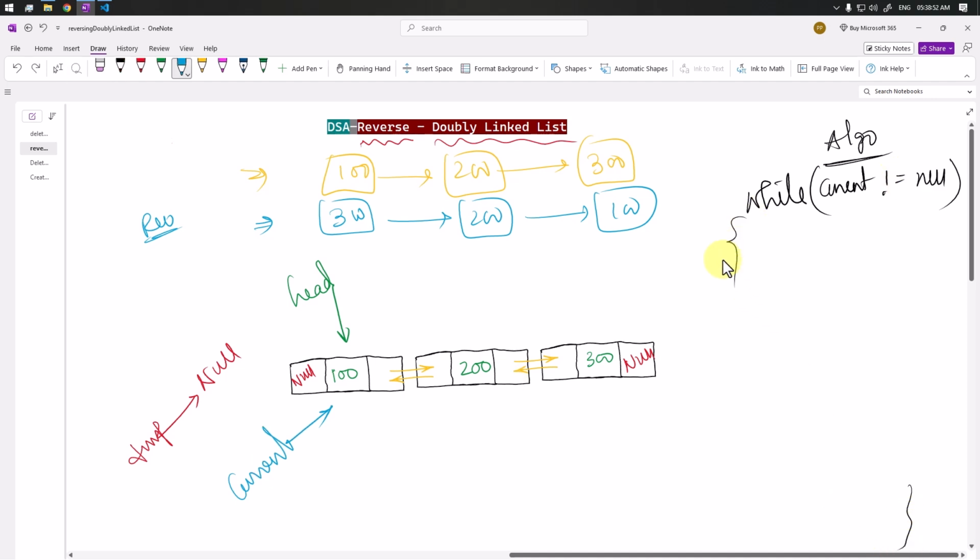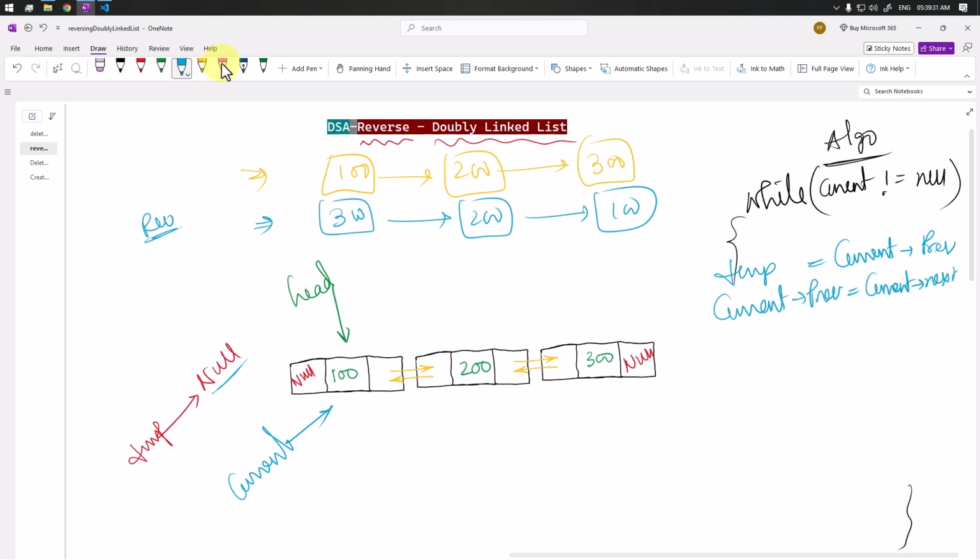First of all we're going to update the temporary pointer and it will point to the current prev. That means this temporary pointer will point to this current node's previous pointer, which is null. So it is already pointing to null, so that's fine. And next we have to update the current node's previous pointer and it will point to the current next. So that means we are updating the current node's previous pointer, so this will not be null. It will point to current next, meaning this node.